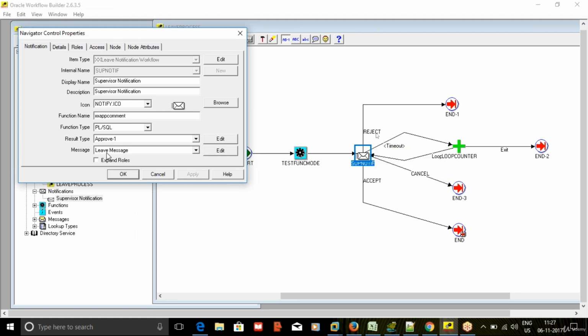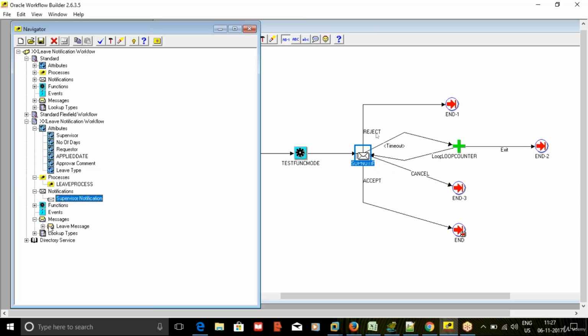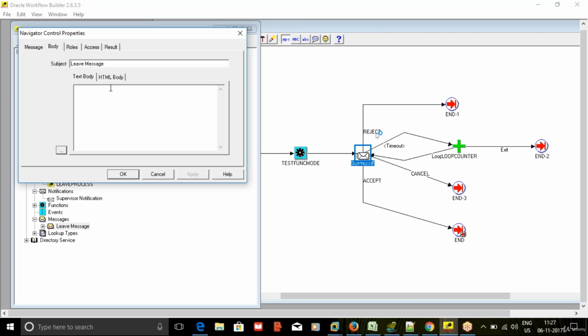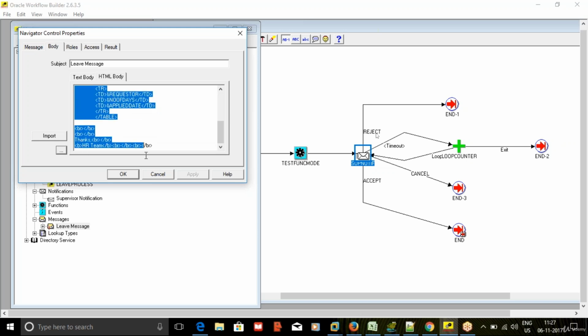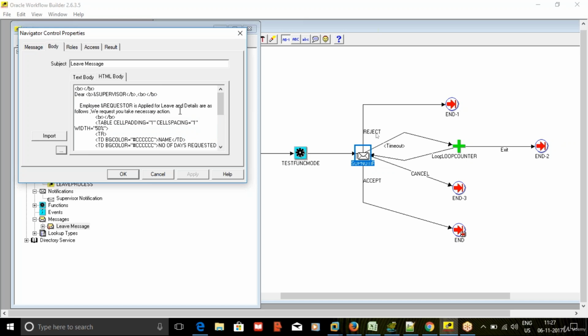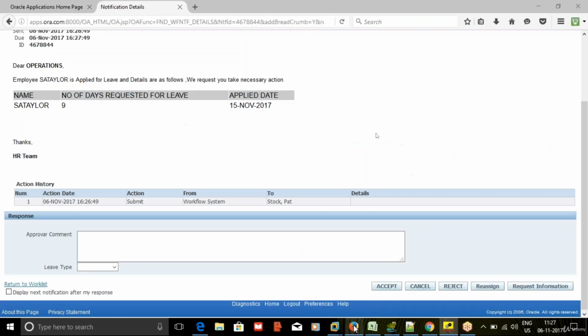This is attached to which message? Leave message. You just go to messages, leave message. This is attached to this particular one. So first, what I need to do, a message has to be created with an internal name, display name, description, and body. Which data you want to send, I have created it here, what you call a text HTML body. We'll discuss HTML tags also, how we can create. And this particular message will go to the person to whom you want to send. So like this.